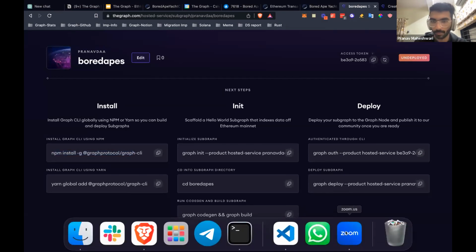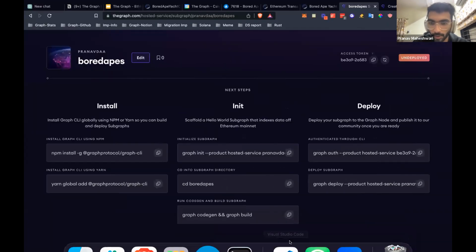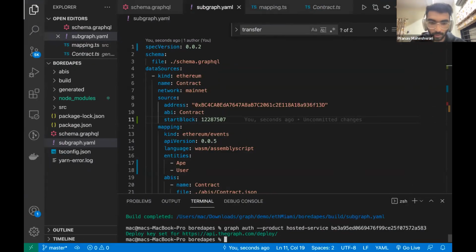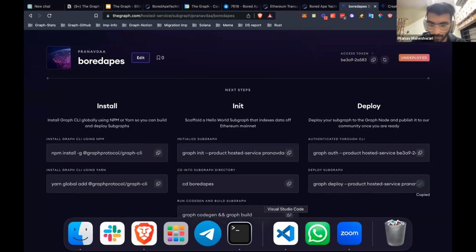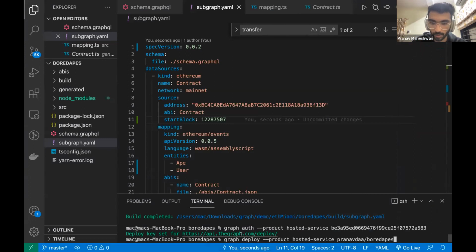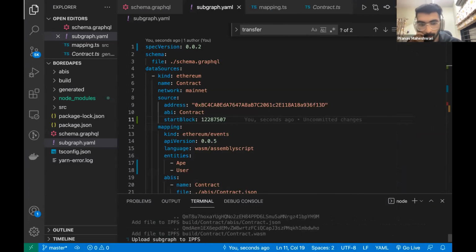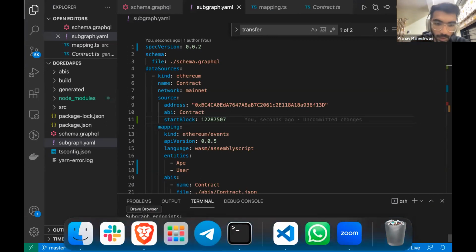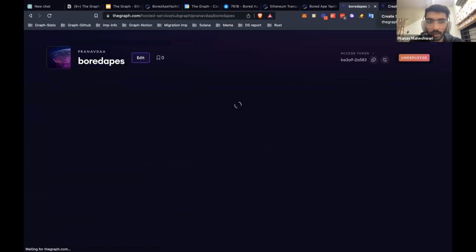So I go over here and authenticate. By the way, you can also do this: I'm going to do graph auth. Right. And then graph deploy. That's it. And my subgraph is deployed. Awesome. So I have my subgraph deployed. No, wait. Yeah, this was the subgraph.